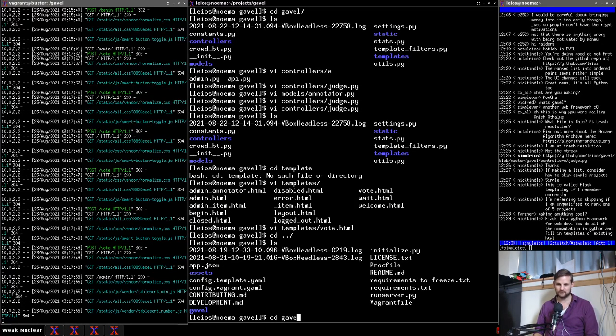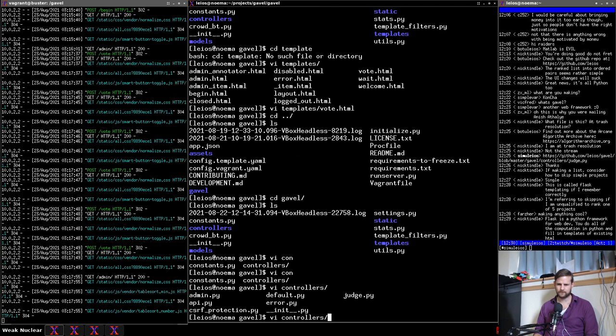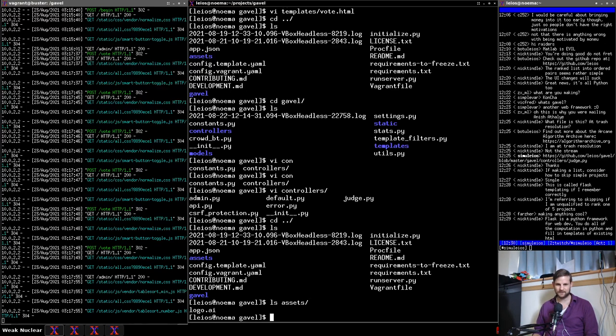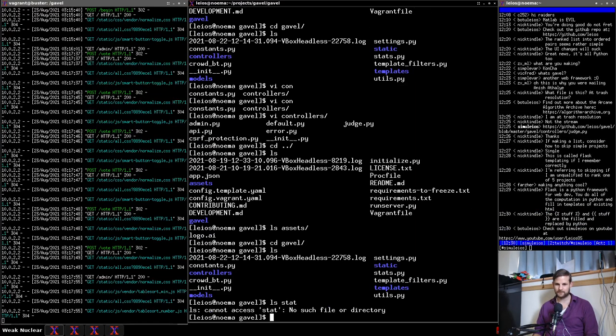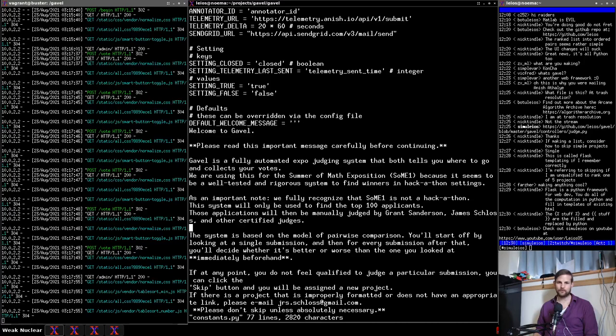I'm sorry, I was actually in the right directory, Gavel here. If I go into VI controllers, where is it? I think it's... LS, it is under... actually, I can't find what I'm looking for. LS assets? One second, nope. See Gavel, LS here. LS static probably. Static. Nope. Constants. That's what it is. Constants.py. So here's where we have all the welcome messages and stuff like that.